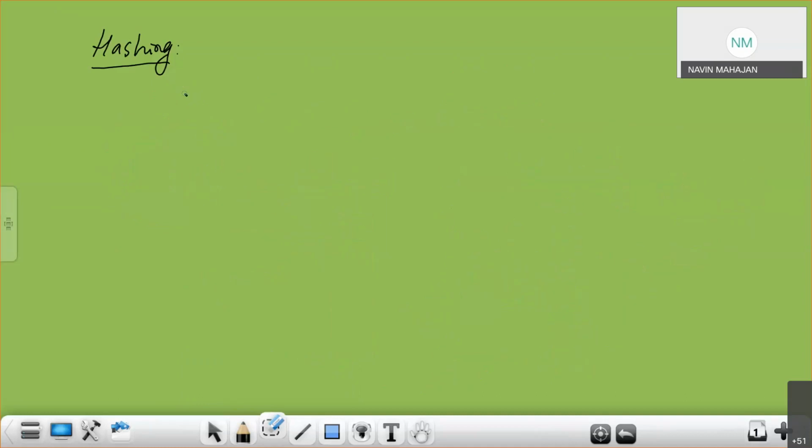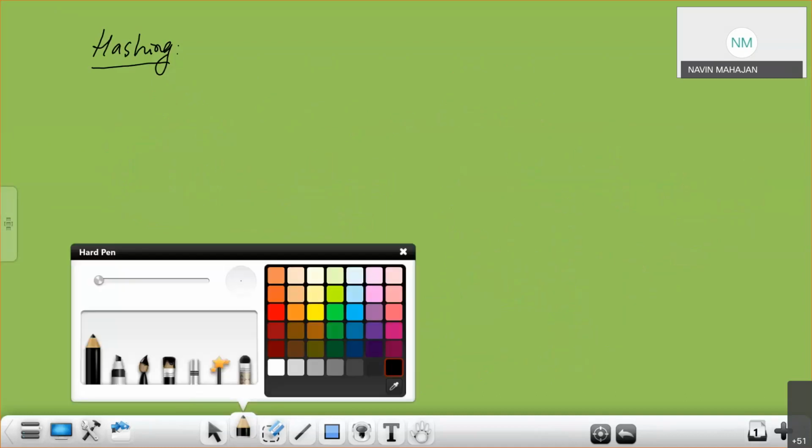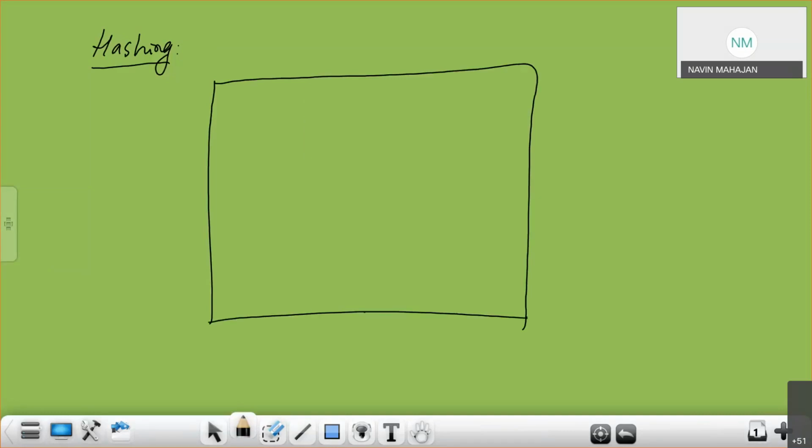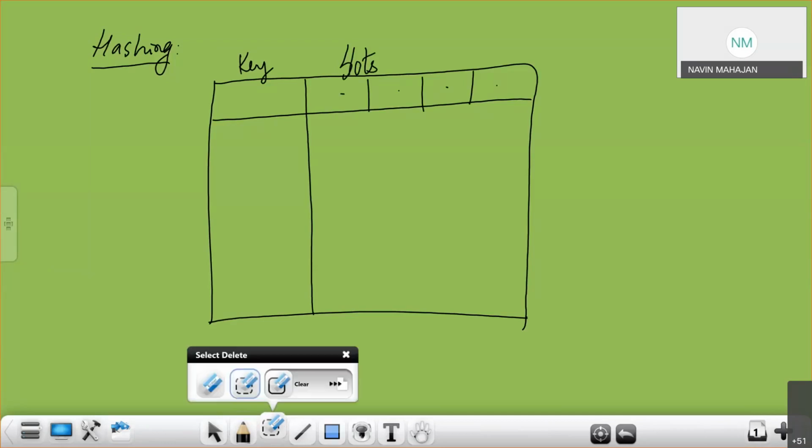Suppose this is a table, and this is the primary key. Now I have a first number. Then maybe there will be some nodes: first node, second node, third node, and fourth node. These are called slots in the buckets. Now this is not exactly the key. This is the address.